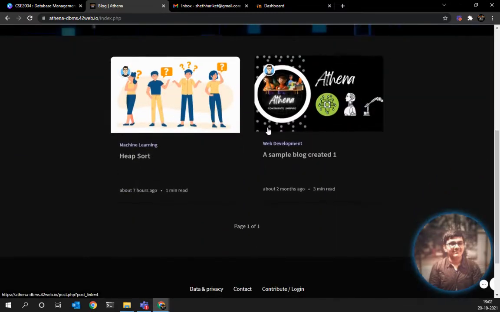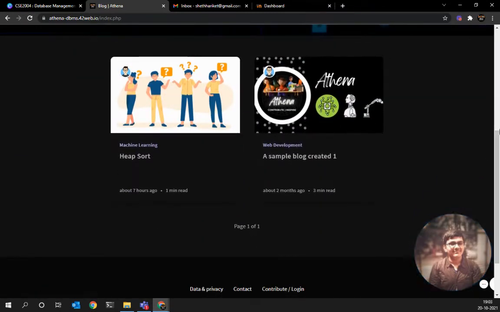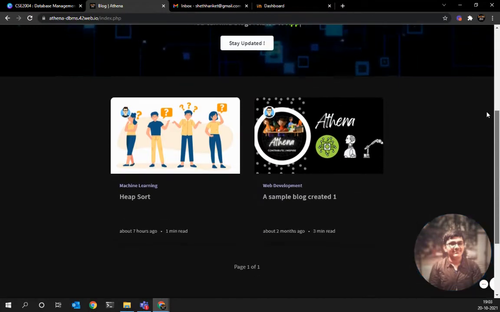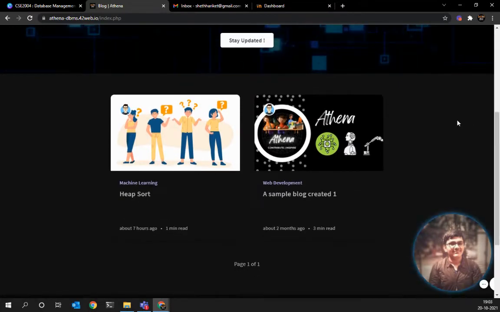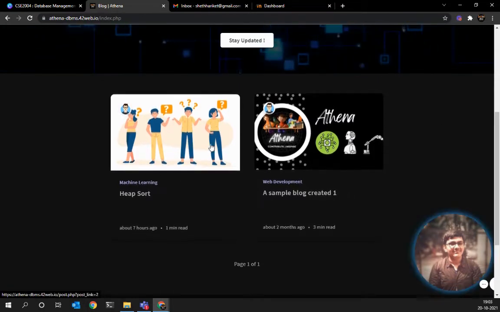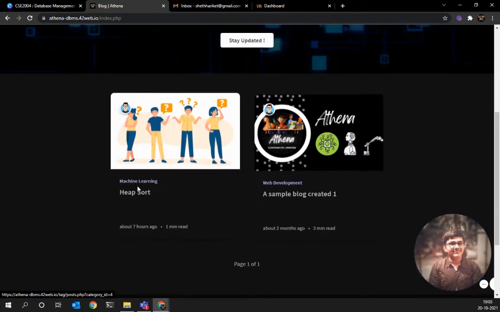So here we have both the blogs. Both the blogs are in published status, so that's why they are listed out on the main page. Otherwise, if any of the blogs are in review or another state, then it won't be listed out on the main page. Then here we have the specific blog headers, which are the image links provided by the author himself.